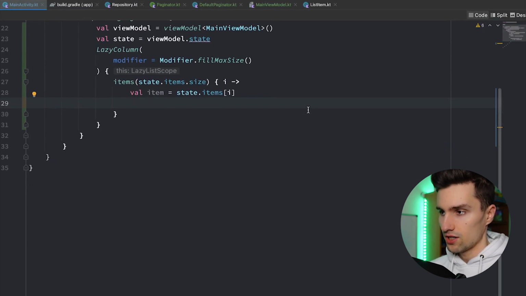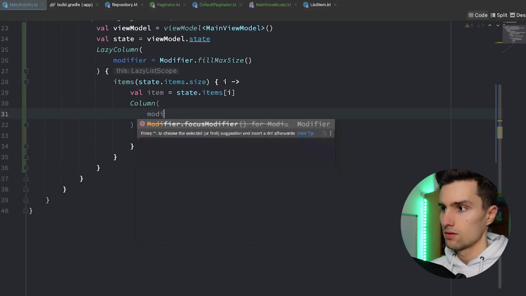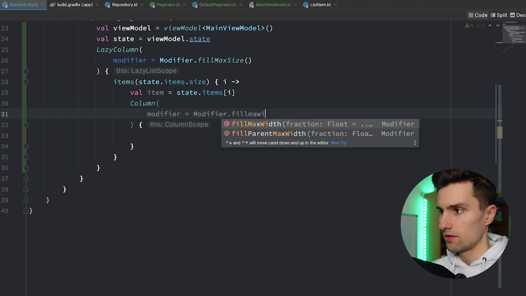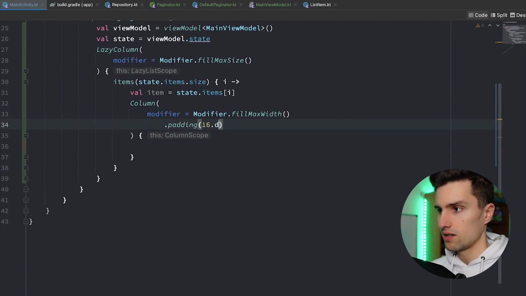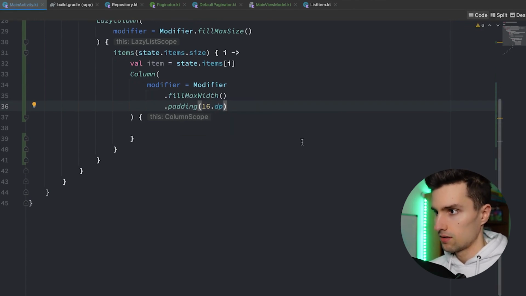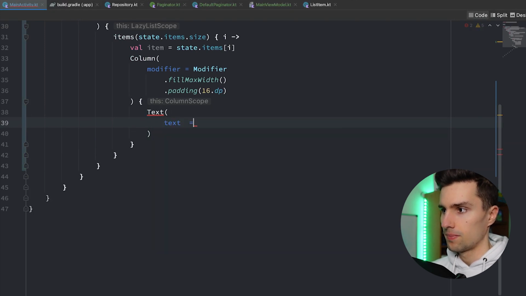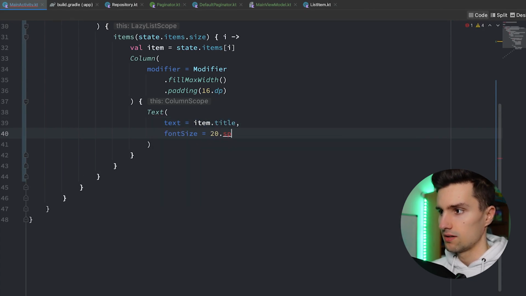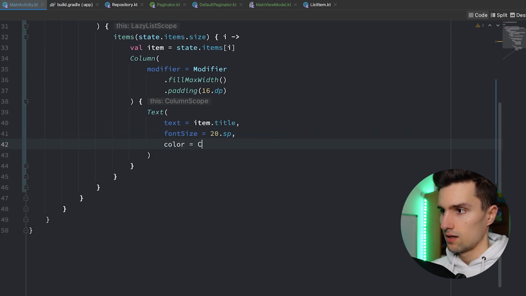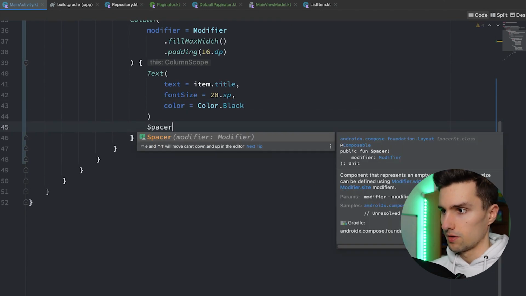And then we actually want to have a little column for each item. So we say modifier fill max width, giving it a little bit of padding, let's say 16 dp. And yeah, that's already it for this column. Let's go in here. Have a little text for the title of the item is item.title. Let's say the font size is 20 sp, import sp, and let's set the color to black. Adding a little bit of space.